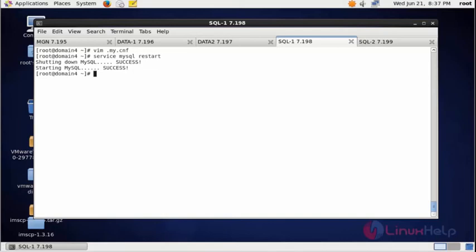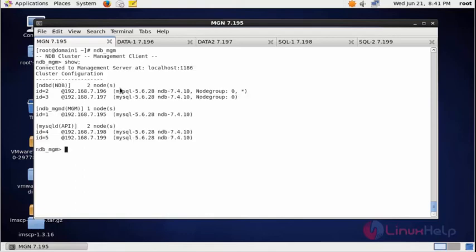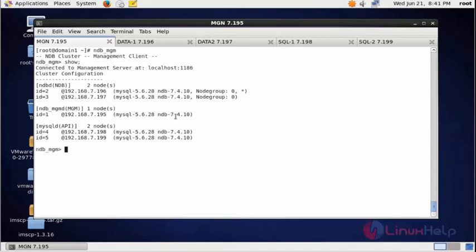Now come to the management node, type ndb_mgm, press enter. Now type show, press enter. Here you can see the management node is already connected, as we have shown earlier, and also you can see two data nodes are connected and two SQL nodes are also connected. So your cluster configuration is perfectly done. Let's go for the replication testing process.